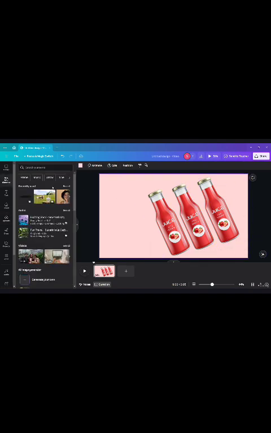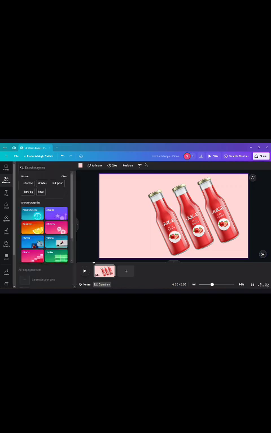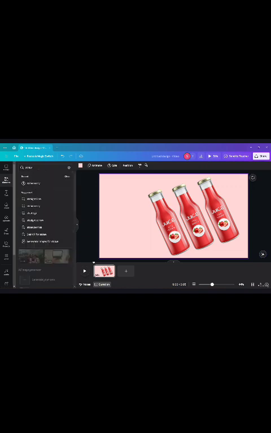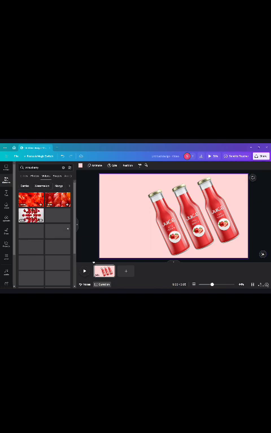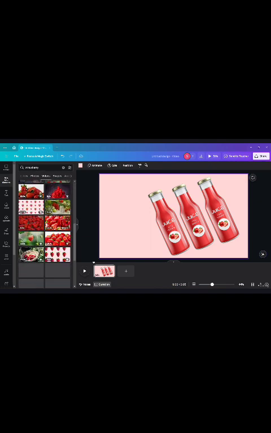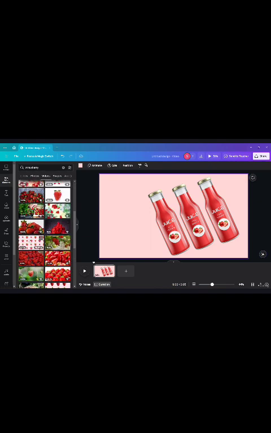Okay. Let's go to elements from here. And from here, now I will just type strawberry. Okay. So as you guys can see on my screen, this is a strawberry flavored drink. So in that case, now I will come here and I will try to get a strawberry background. Let's click on strawberry. And over here, you guys can see that there are different videos which you can choose from. Okay. So you guys can come here and check.